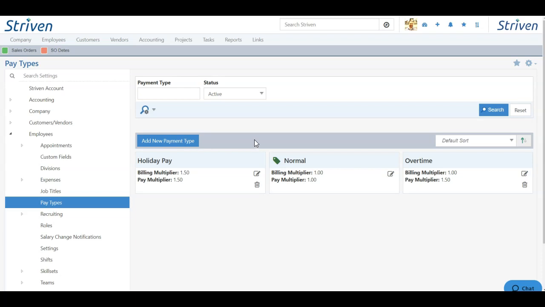If you want to edit any of these pay types, simply click the pencil and pad icon, and you'll be able to edit the pay type with all the same functions that we saw before. If anything is listed as your default, you will not have the ability to remove that pay type. You'll have to make something else your default first, and then you can remove the previous defaulted pay type.